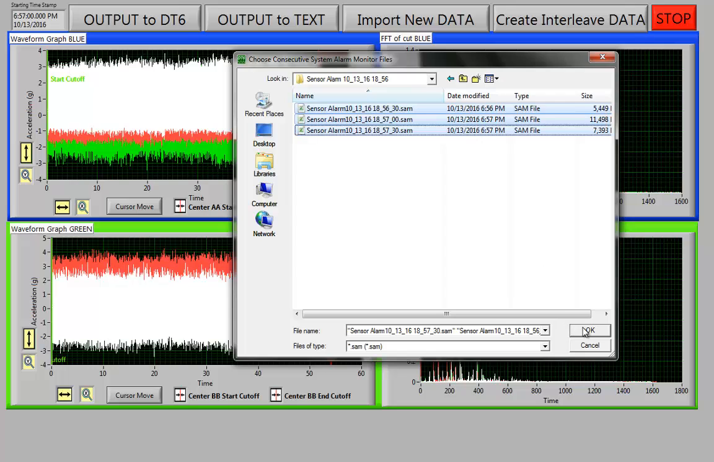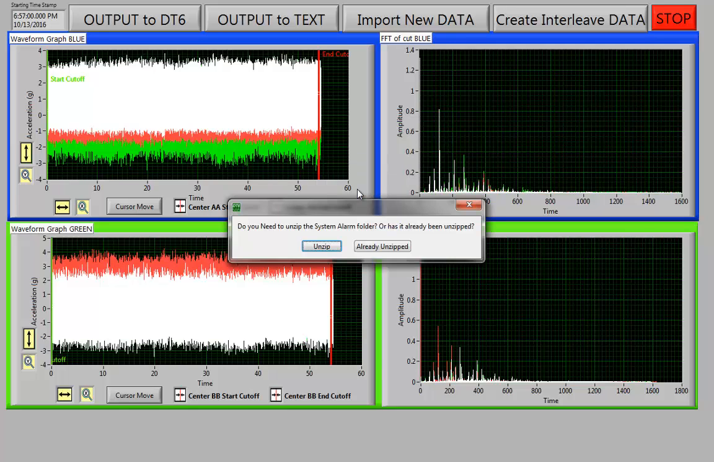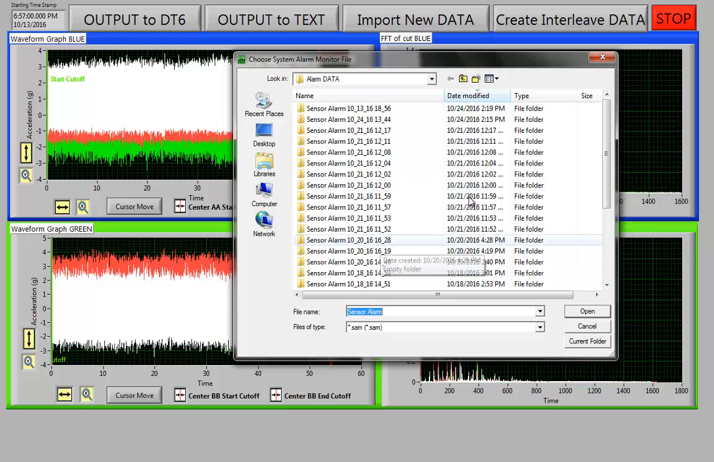So we'll go ahead and hit OK, and then it'll come up with this loading bar, because it takes a little while to run. It's not too terribly long, but it is a little bit of a processor intensive thing. So then that file just got saved off as a new SAM file in that folder. So I'm going to go ahead and click already unzipped, because I want to actually look at that now.